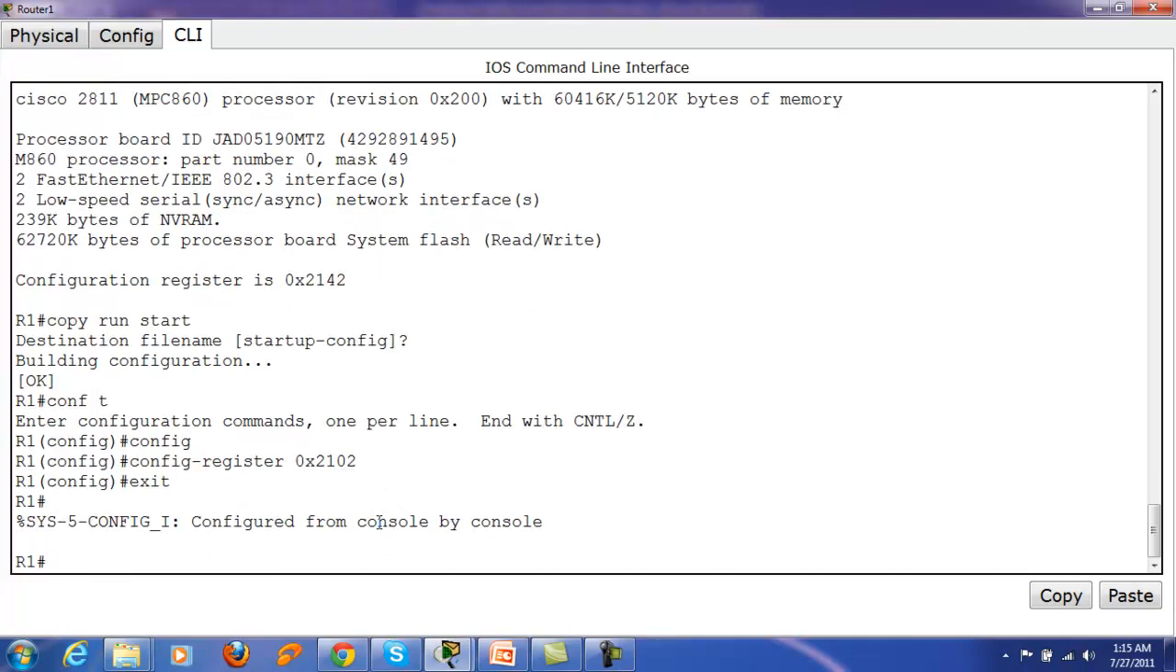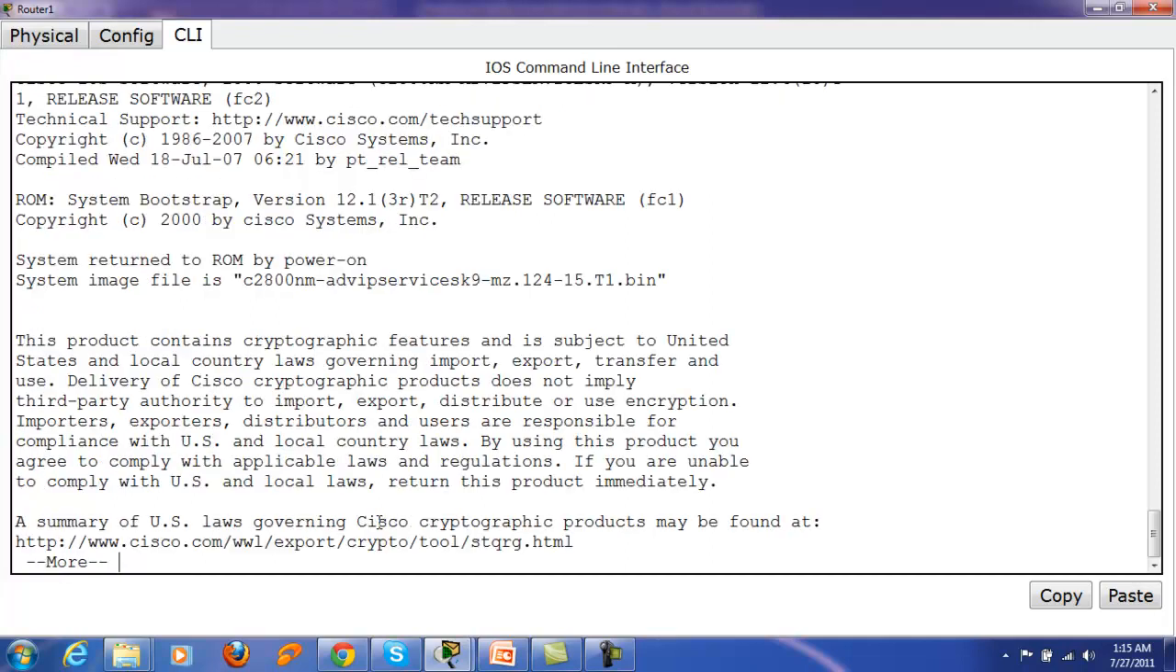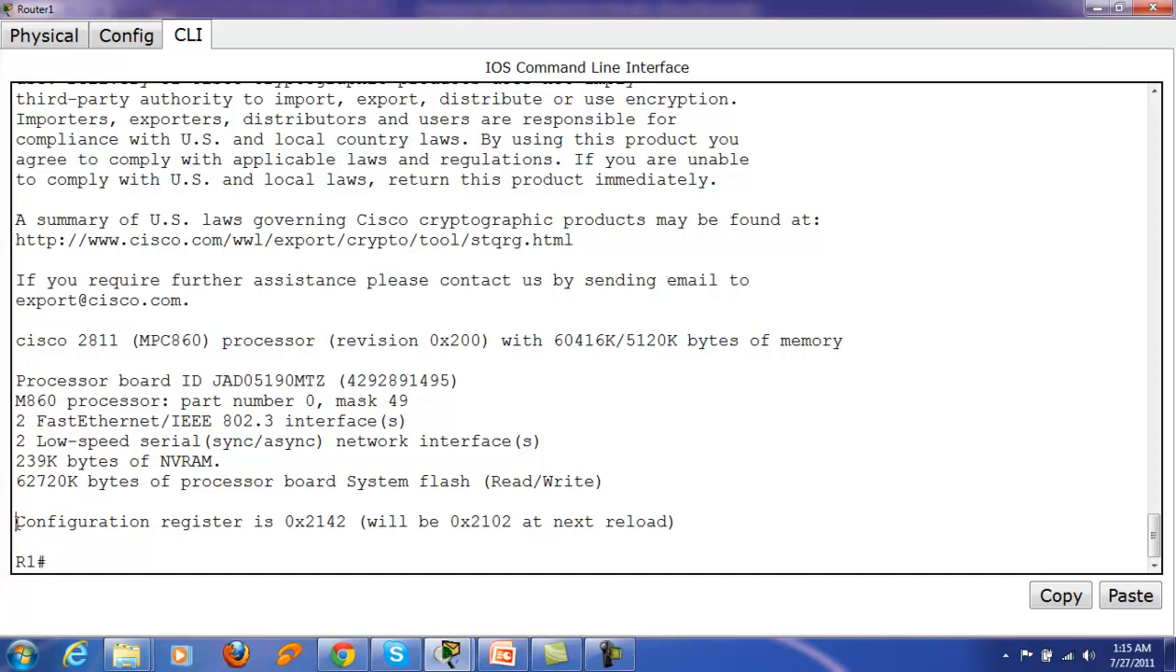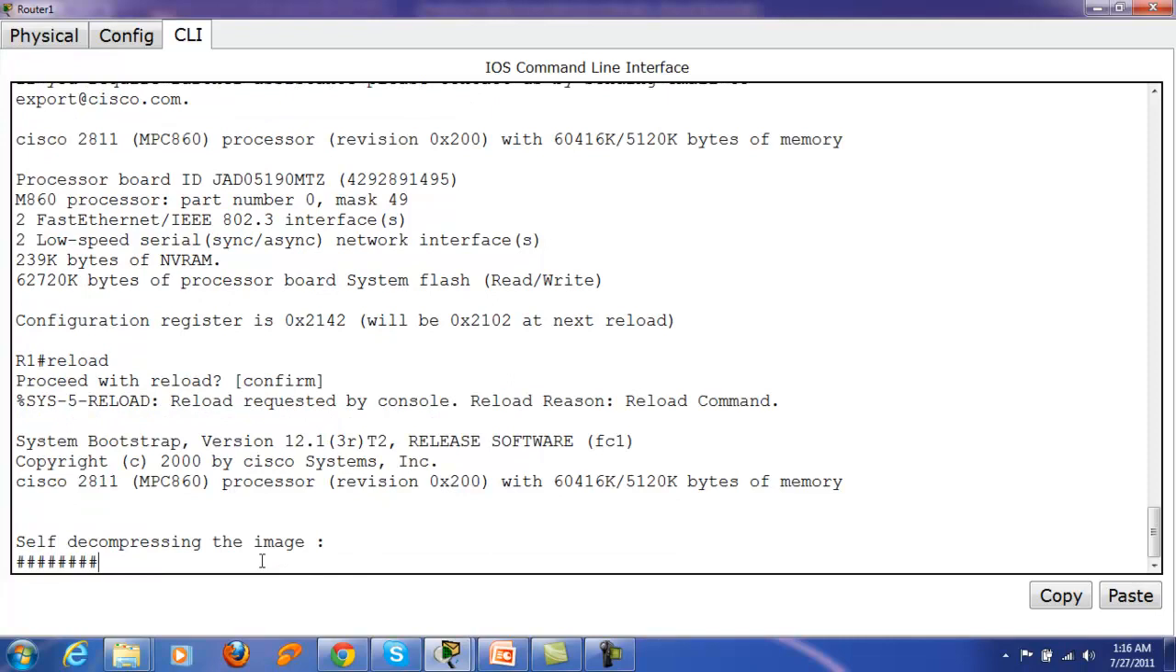Exiting from here, let's see the output of show version. The last line is saying the configuration register value is currently 0x2142 and will be 0x2102 on next reload. Means when I reload the router, it will be 0x2102. The configuration register value will again be normal. So let's reload the router. You are seeing that the router is reloading. It is showing hash.